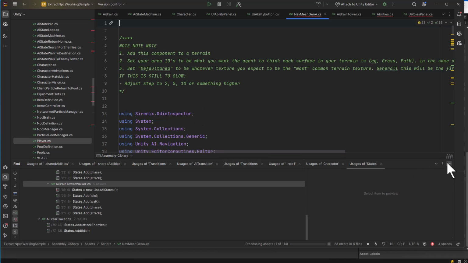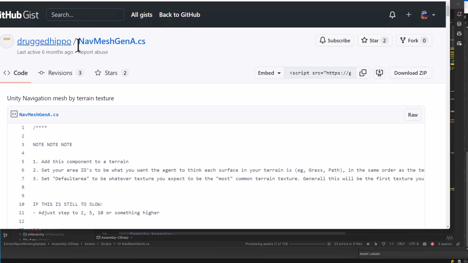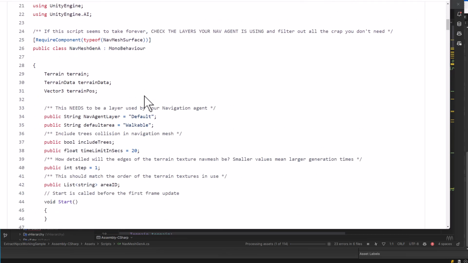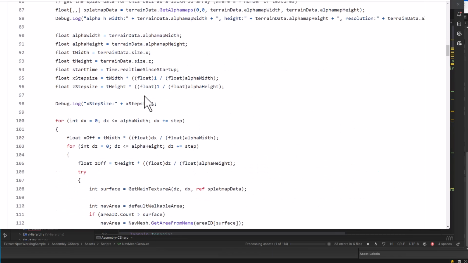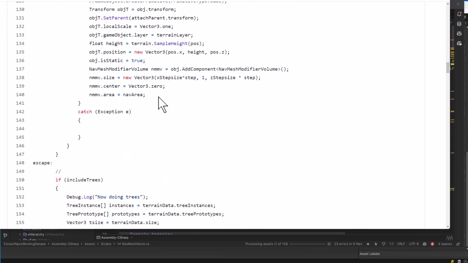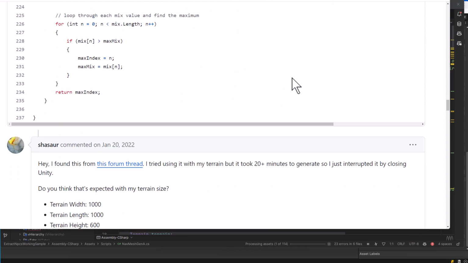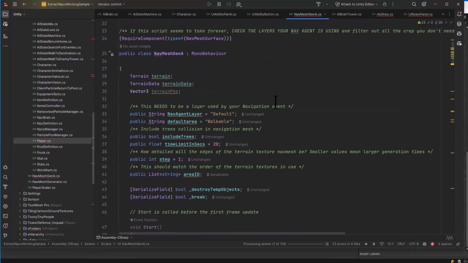Here's the nav mesh gen script, and you can see this is actually pulled from this GitHub page. You can see right here, nav mesh gen, by a user who looks like drugged hippo. It's the one that made it, and this version does things a little bit differently. It covers trees and does a couple other things and doesn't do a little pause in between so that you can actually visualize what's going on. All I've done is make a couple minor changes to make that happen. So if you want the code, I will link this one, the original, along with my modified version of the source code so you can go through it. But let's take a look at what it's actually doing.